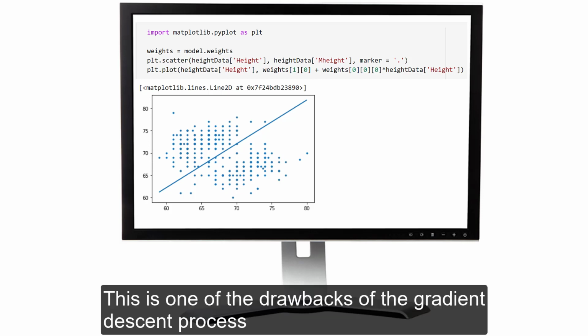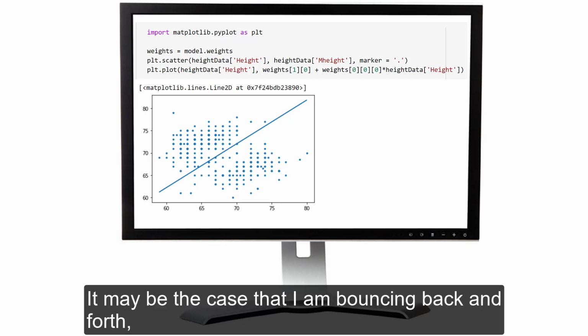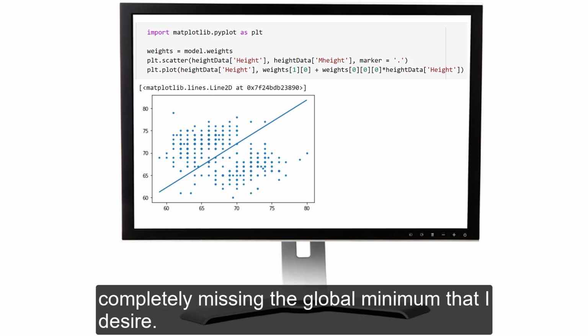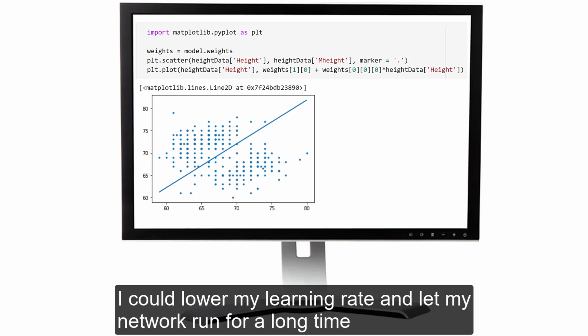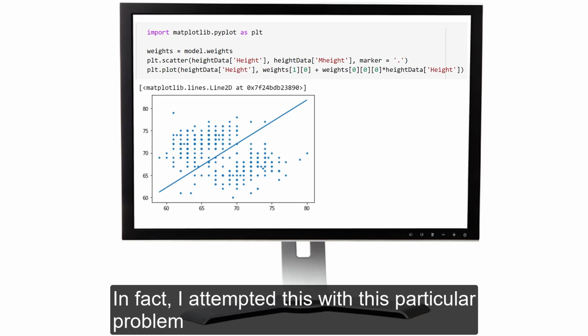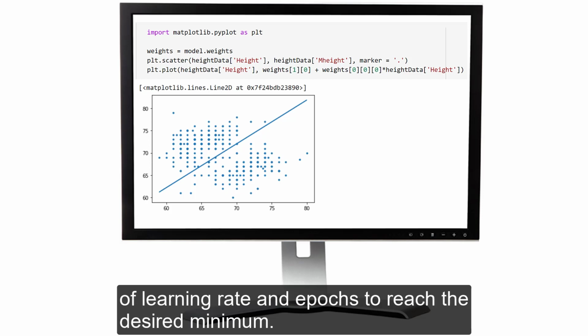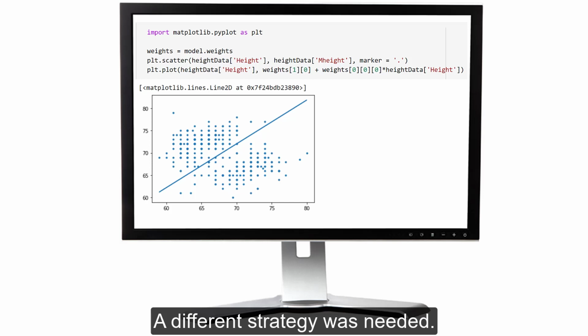This is one of the drawbacks of the gradient descent process that we discussed in a previous video. It may be the case that I'm bouncing back and forth, completely missing the global minimum that I desire. I could lower my learning rate and let my network run for a long time, and it may eventually reach the desired minimum. In fact, I attempted this with this particular problem and still couldn't find the appropriate combination of learning rate and epochs to reach the desired minimum. A different strategy was needed.